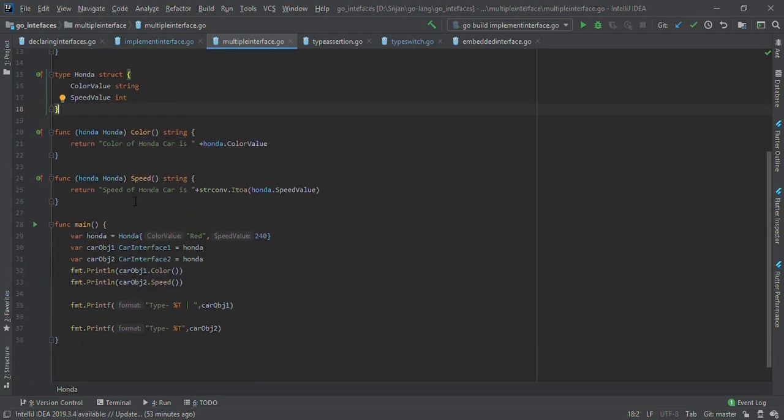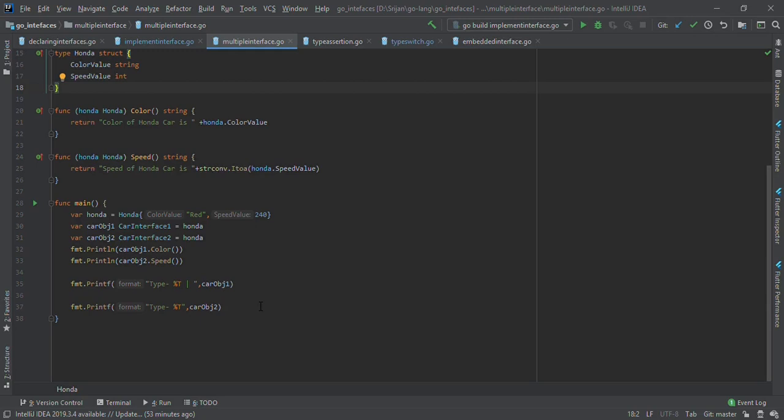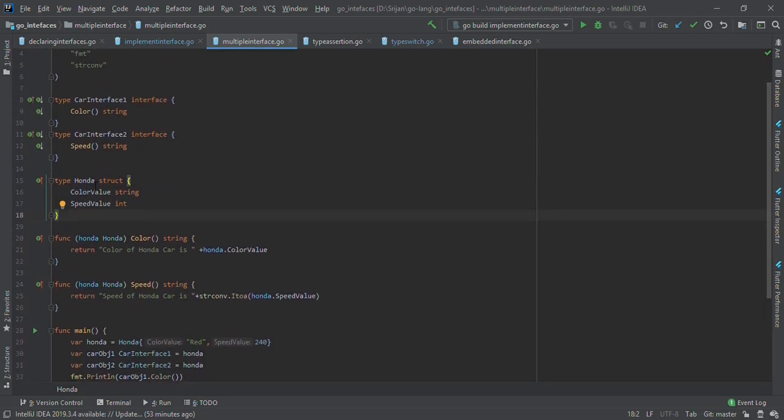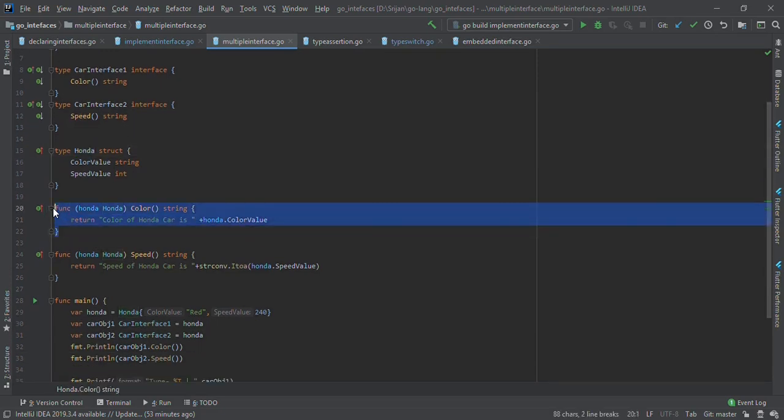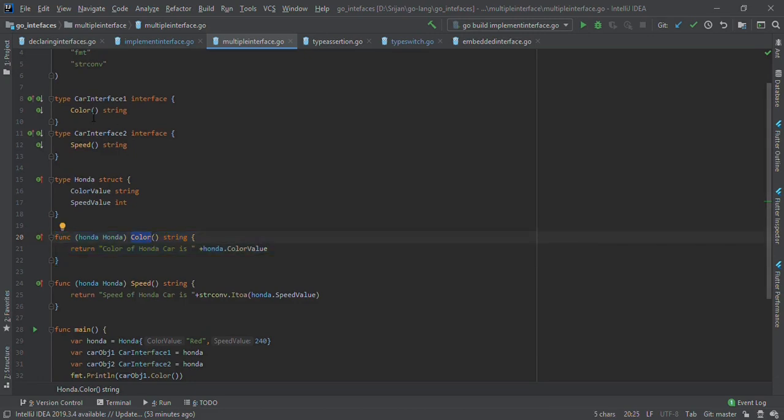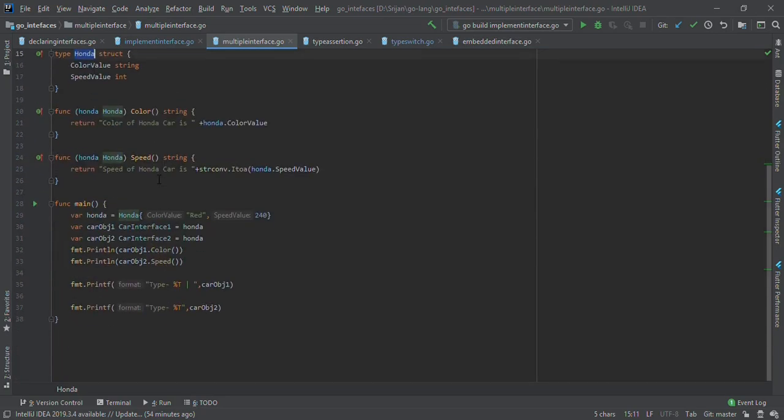This Honda struct has implemented the method color, and this color is declared in car interface 1, so automatically Honda implements car interface 1. Similarly, it has also implemented the function speed, so car interface 2 is also implemented by Honda. So we can say this Honda struct implements two interfaces, car interface 1 and car interface 2. And we can see the same here.